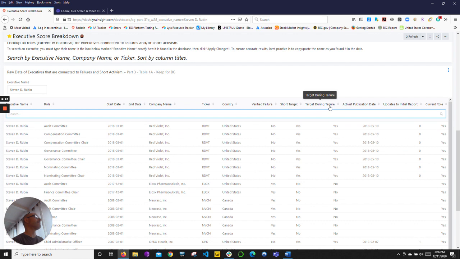Target during tenure is referring to the short target. In other words, was the executive at this company when the short report was written? In some cases, it'll be yes, and others no. And the way we check that is we have the publication date, and we check that against the start date. So in this case, he started in March of 18. The report came out in May of 18. There's no end date, so yes, he was there at the time that the report came out.